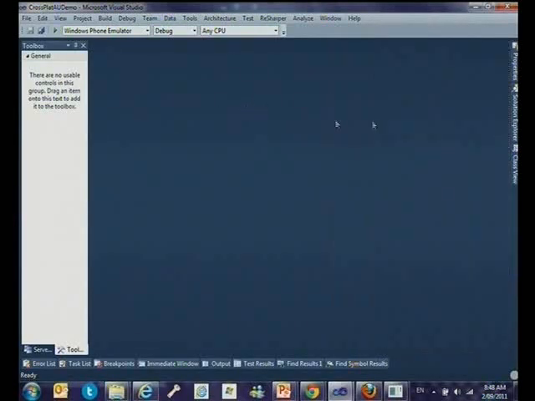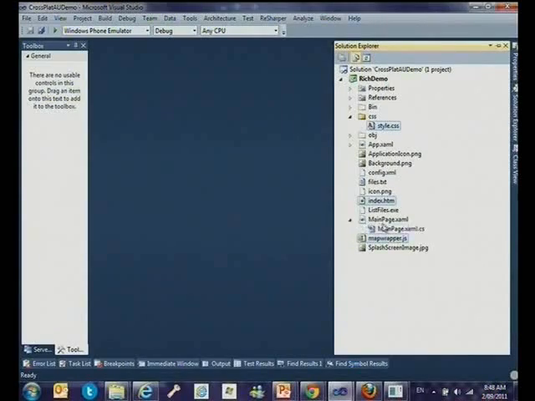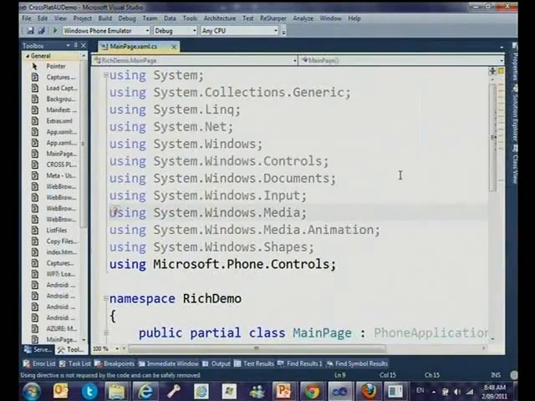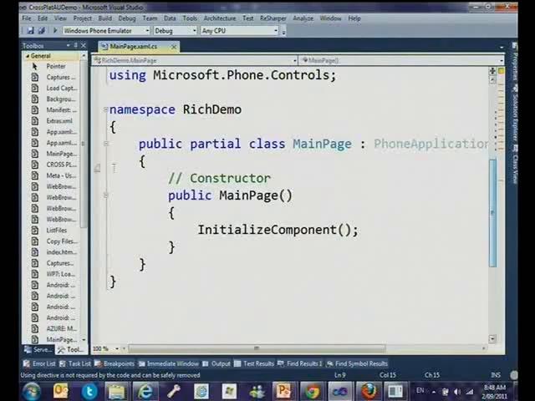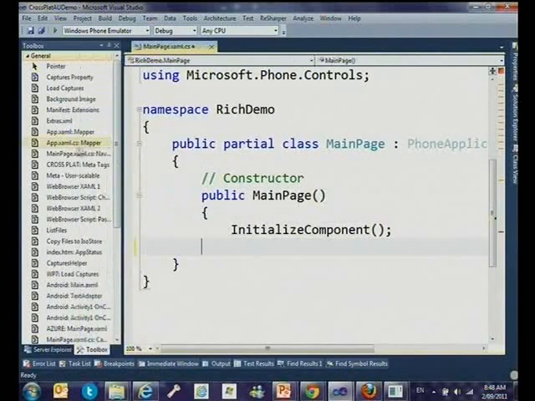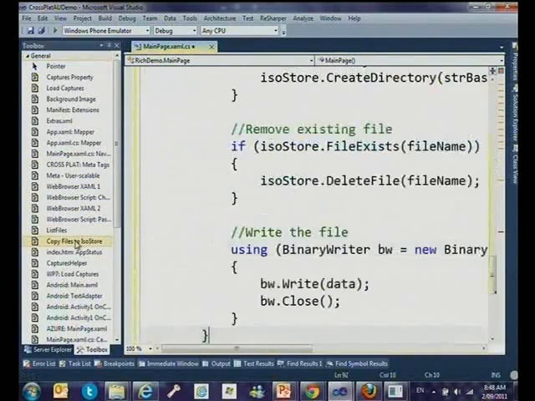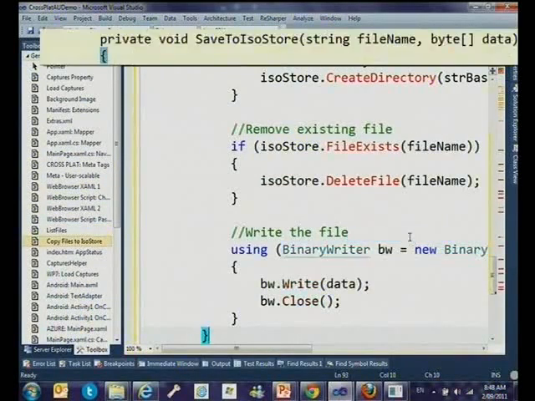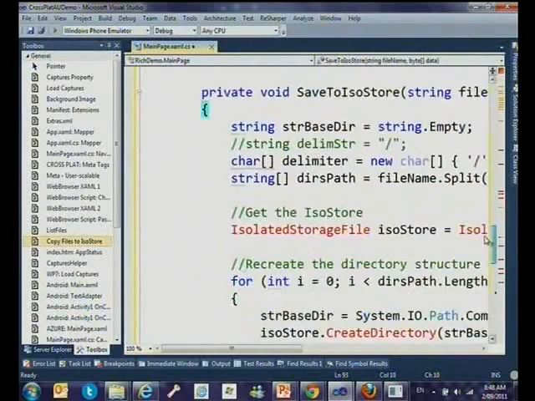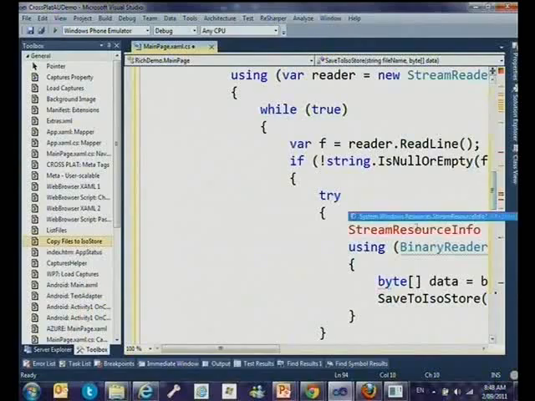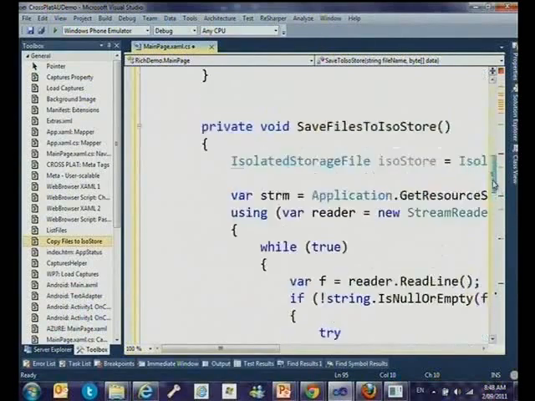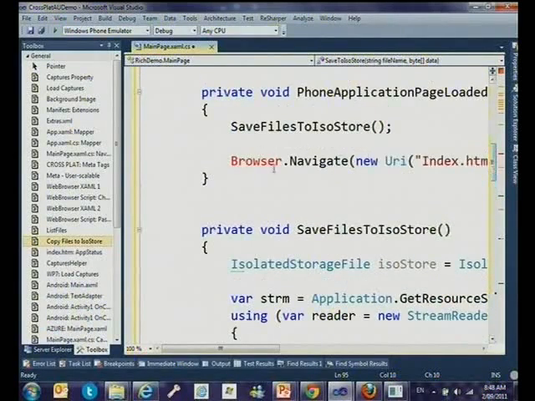Luckily, I've got a little bit of code that does that. So we'll go into our main application, main page, and I'll scroll down a little bit and find copy files to isolated storage. I'll just allow it to add a few references in here. Thankfully, ReSharper was pretty good at that for me.